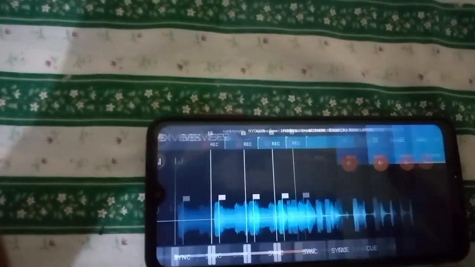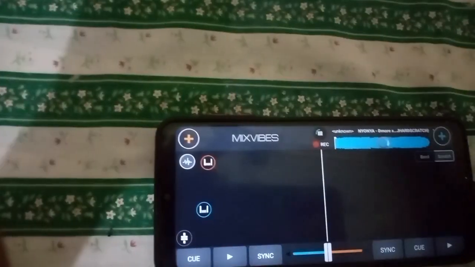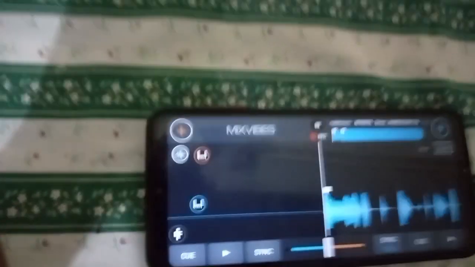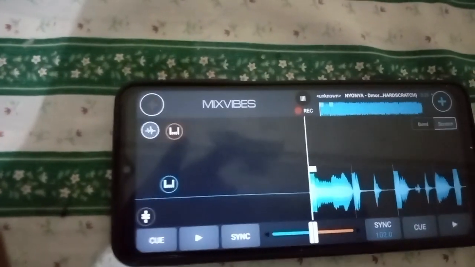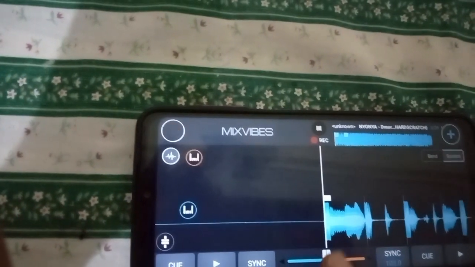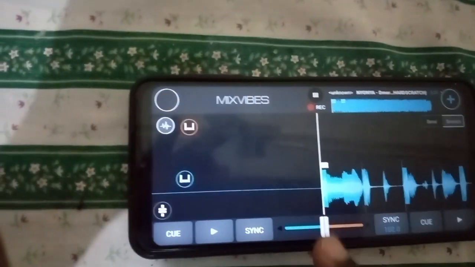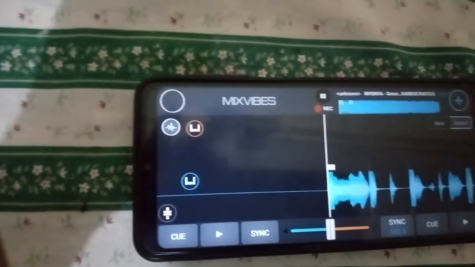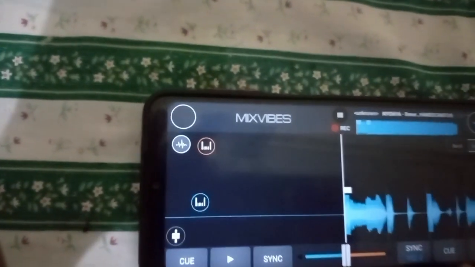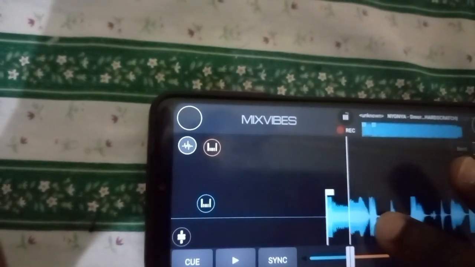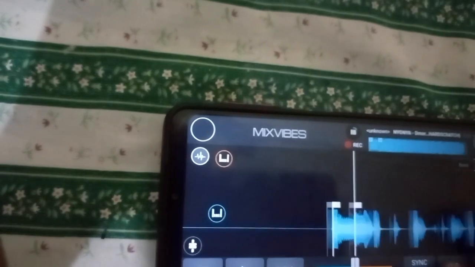I don't know why it's not scratching, but sometimes these softwares have their own problems, but I guess it's just my software or my phone. But I guess you can just do that. So this is it. You can see here we have the quantize directly on the line. The quantize is off. For example, let me just play this. Let me just put it into that place. You can see.